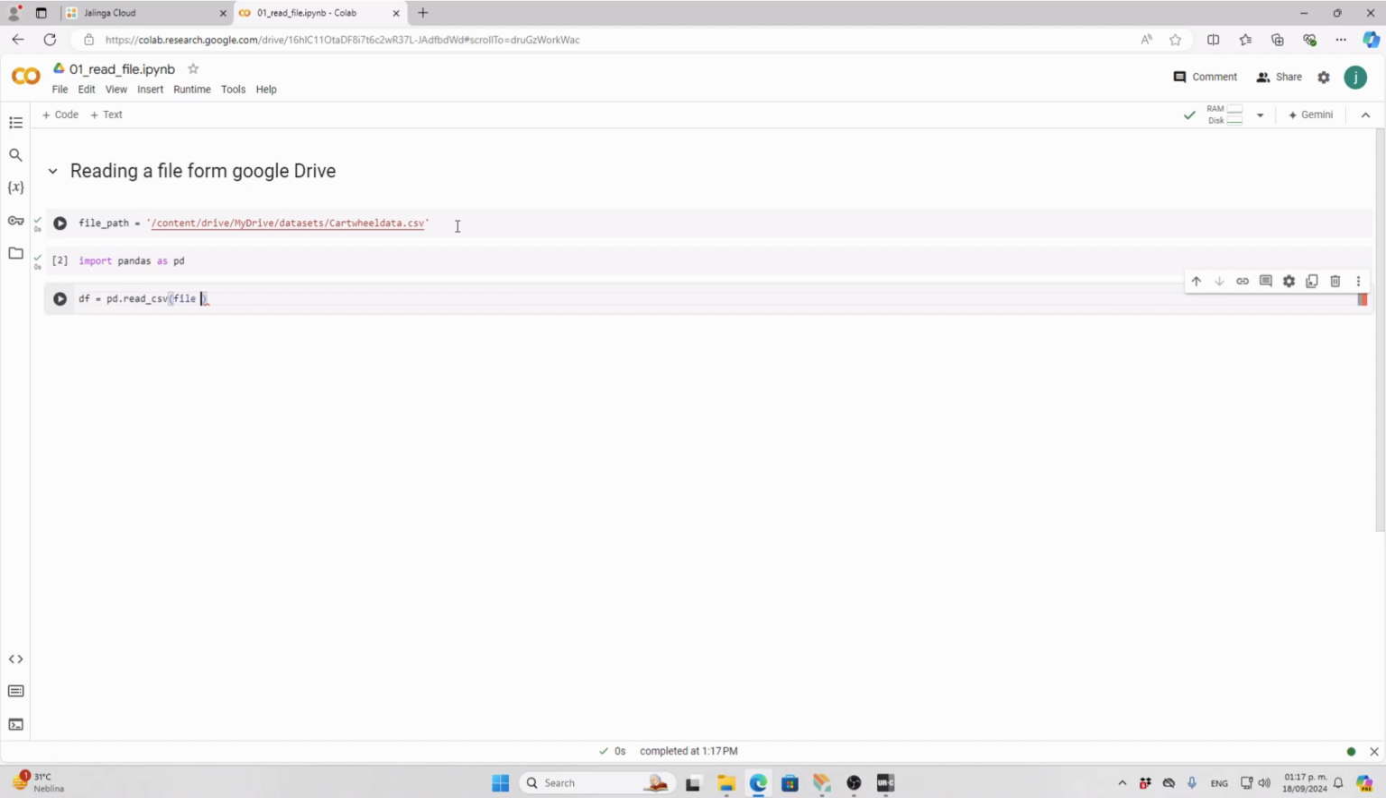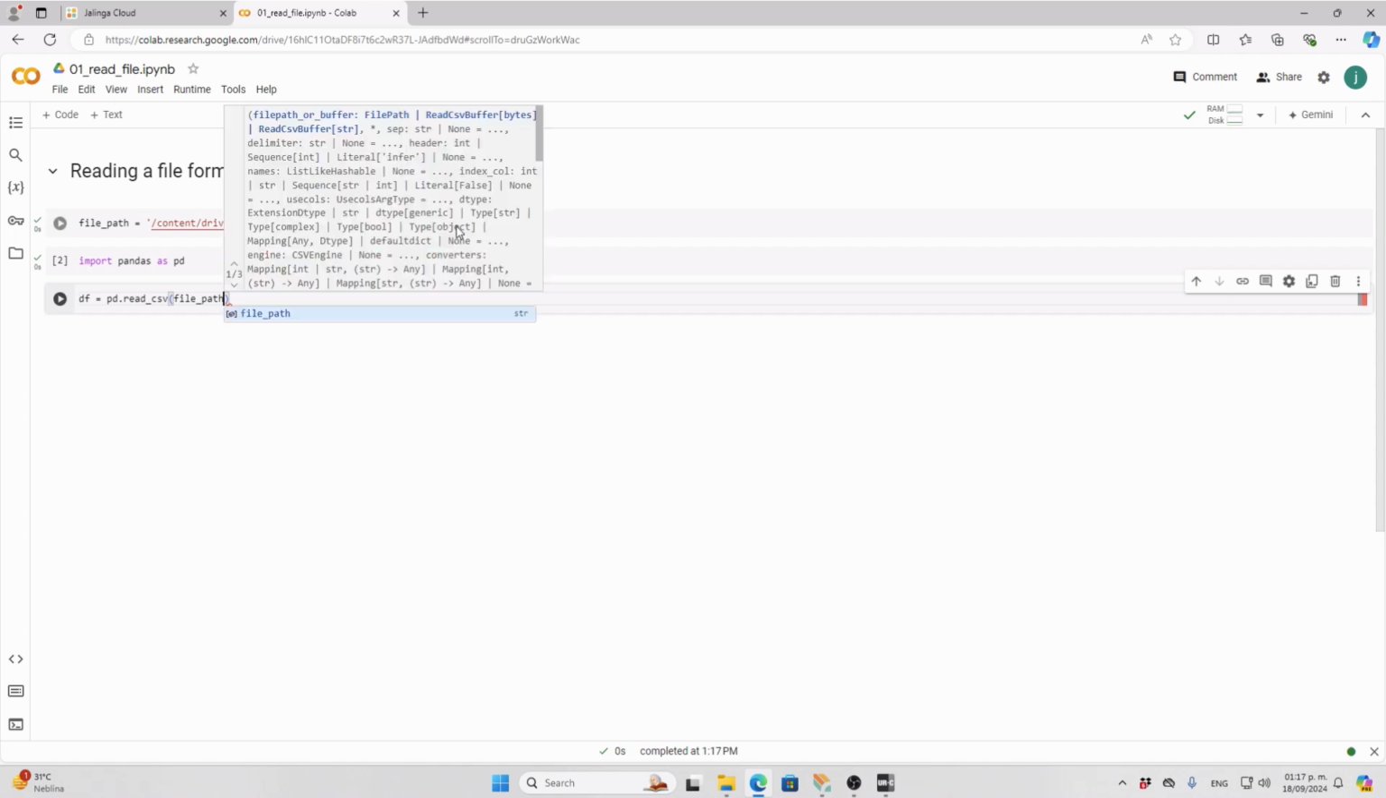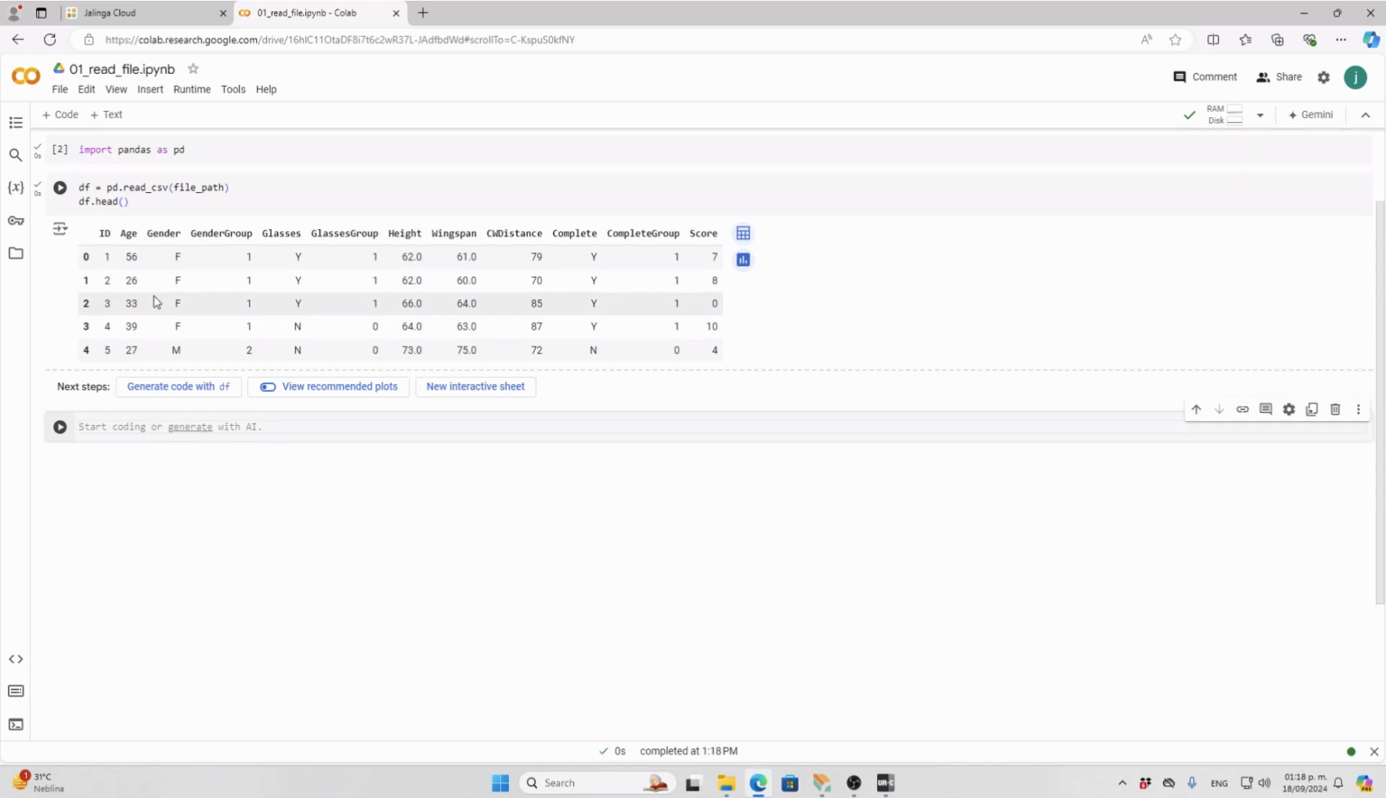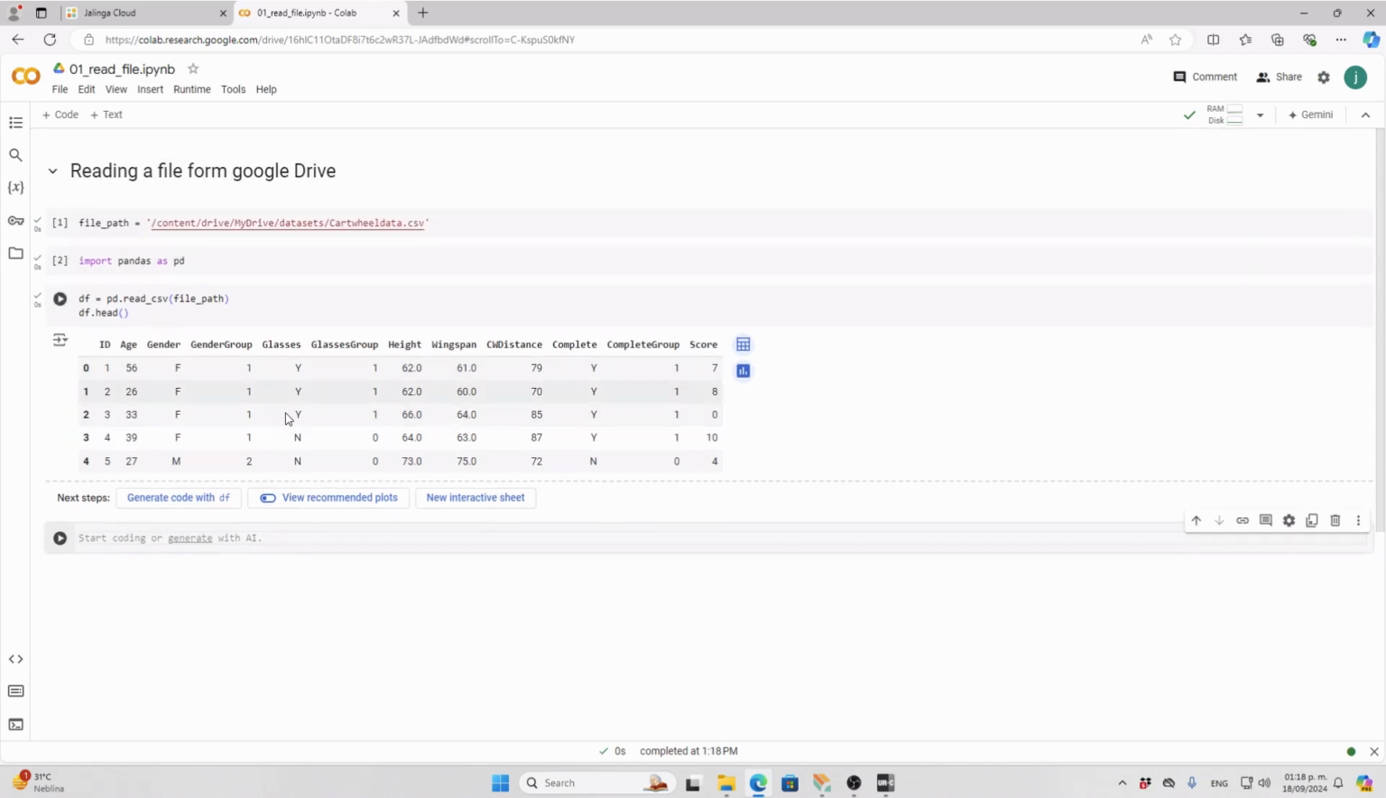No, file path. To verify we have read the file correctly, we will use this df. df is the variable. In that variable we have the file from that file path. df.head means the first 5 rows of this file will be shown to us. So with this we are sure that we could read the file clearly.